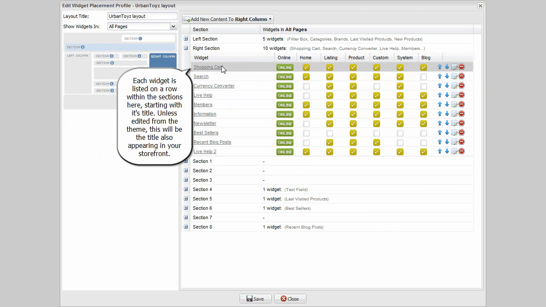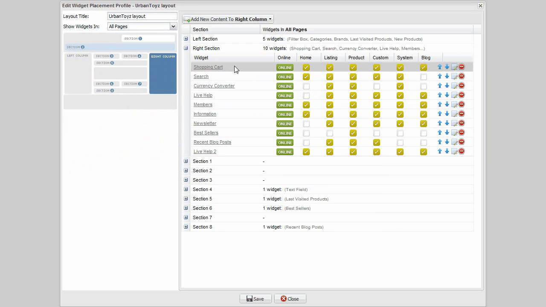Each widget is listed on a row within the sections here, starting with its title. Unless edited from the theme, this will be the title also appearing in your storefront. You can easily turn it online and offline via this button, and set which page types this widget will appear on.